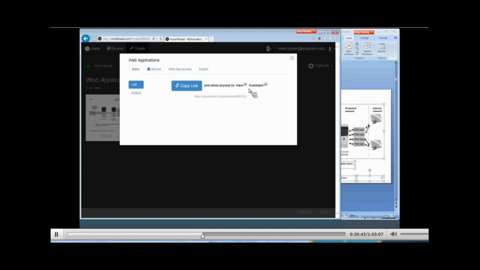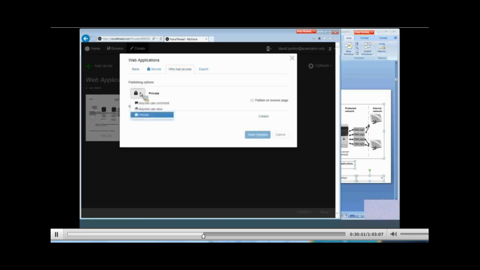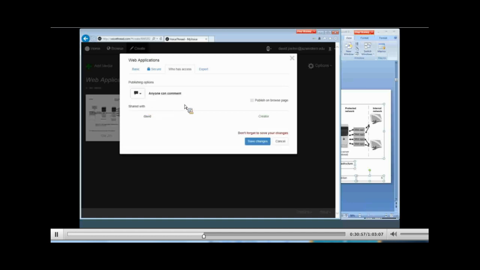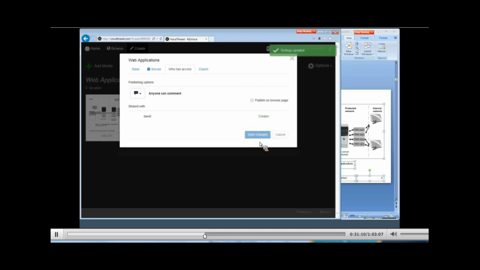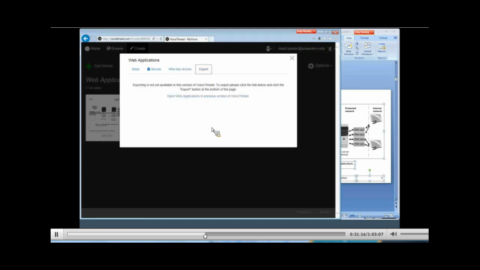So you can copy a link. The other thing you want to think about is, who has access? Do you see at the top where it says, who has access? Right now it's private, so no one can see it. So you want to decide whether you want anyone to be able to comment, and then once you have decided that, you can click share, change it, save changes. Great. And then you have export. You don't have an option to use it, probably in this version.